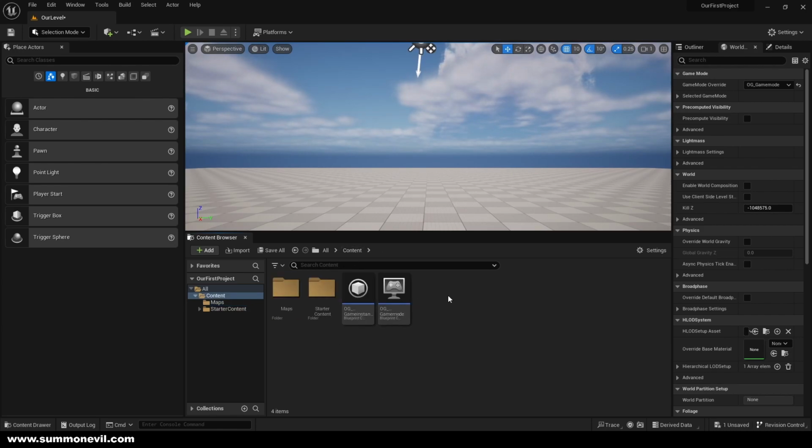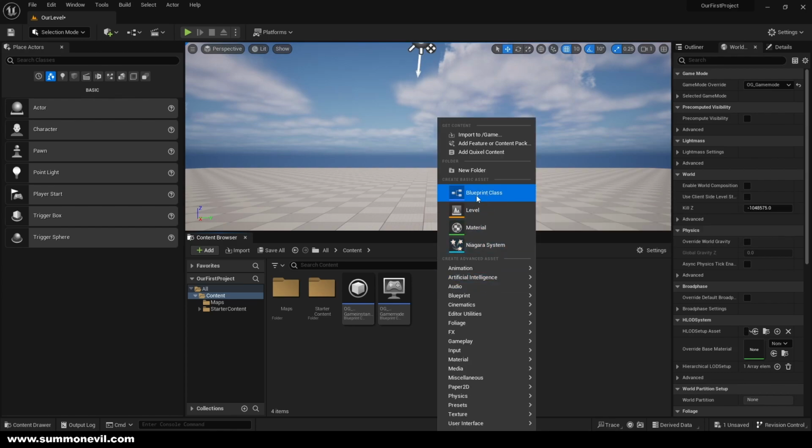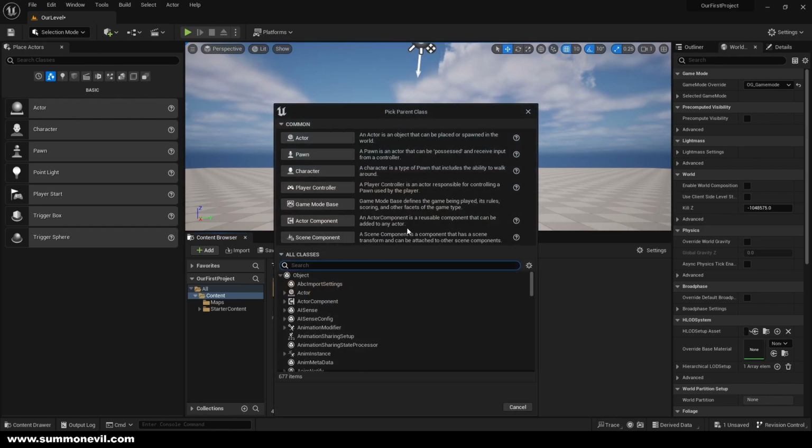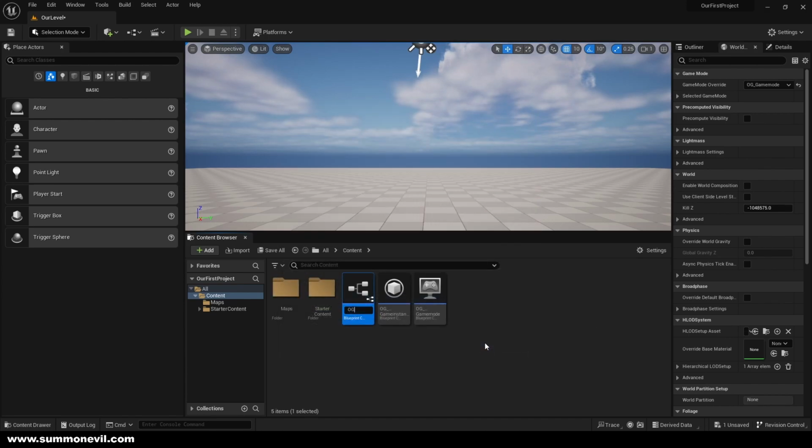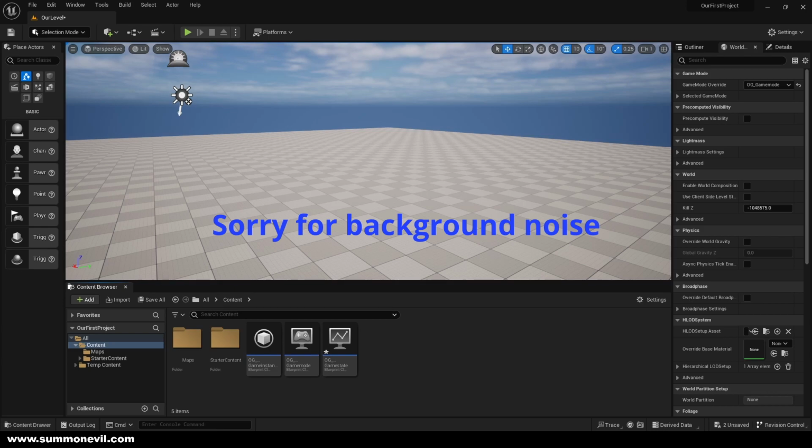Next on the list, we want to create game state. We're going to right click, blueprint class, and create game state. We're going to make sure we select game state base, select, and name it OG game state. Since we are creating a single player game, we won't be needing game states since we are going to do our work in the game mode. But for the sake of the tutorial, it's good to create one.